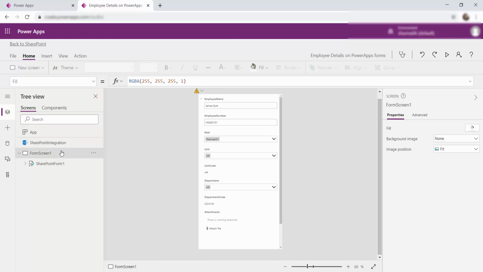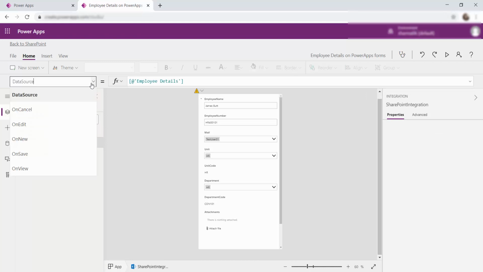Yes. And apart from data source, we have certain kinds of controls like on view, on save, on new, on edit, and on cancel. So these on event controls will become handy in applying our logic on any such kinds of scenarios.